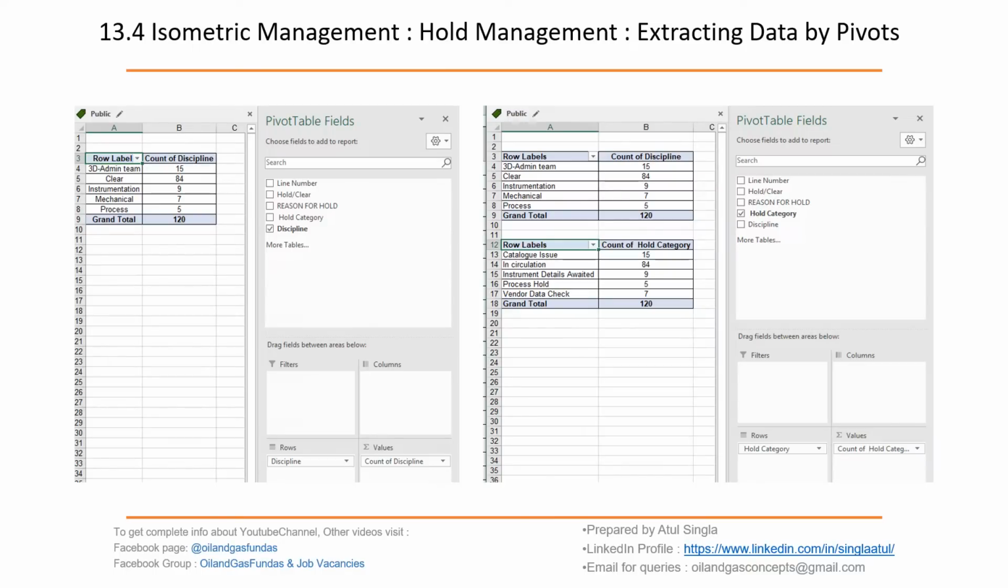Now we are creating a pivot table. Just right click, insert, and go to pivot. Then we'll come across this screen. These 5 items we have already added in our hold list, the headings are there. We are just dragging discipline into rows and dragging discipline into values also. So we'll get the breakup here. 3D admin has 15, instrumentation 9, mechanical 7, process 5, and 84 sheets are clear. So the total is 120. So 84 are good to go, and all the rest of the sheets are on hold.